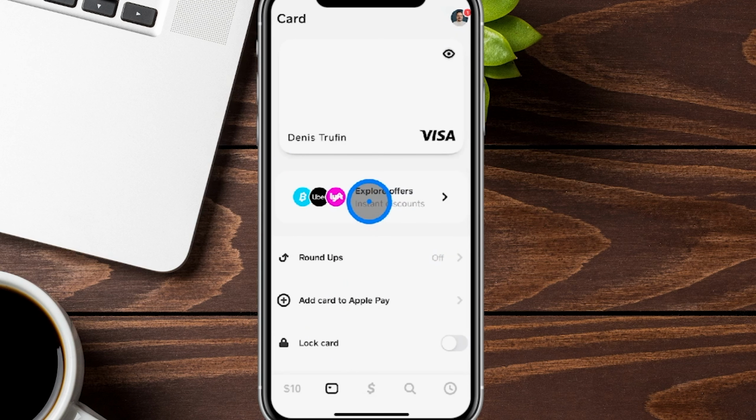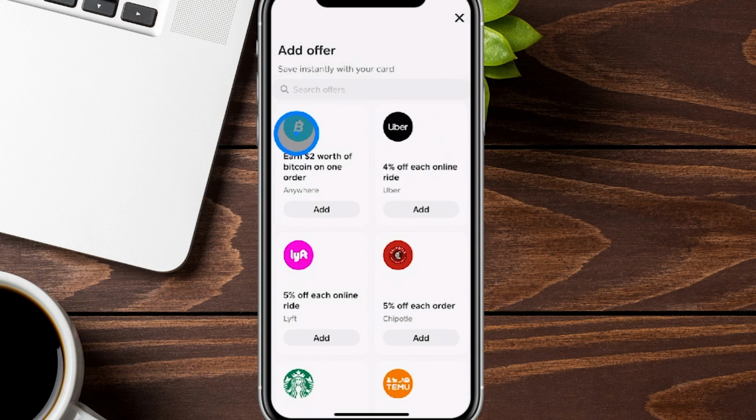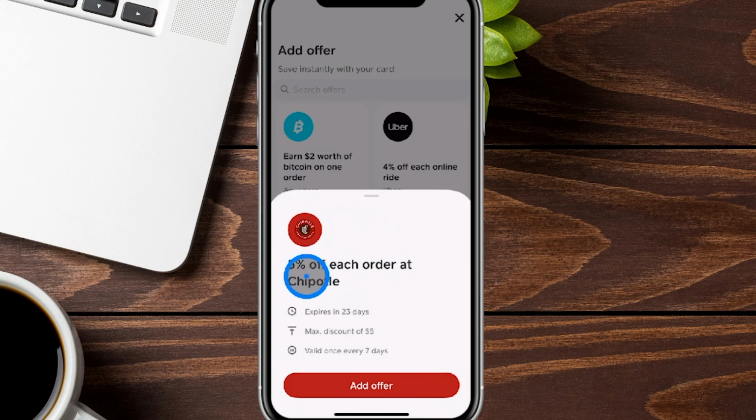So once you order your card, you're going to see this new option setting over here that says Explore Offers. And from right over here, you can see all the different offers that Cash App has for you. And you can see that down here, you're going to have the one for Chipotle. If we tap over here, you're going to see you get 5% off each order at Chipotle.